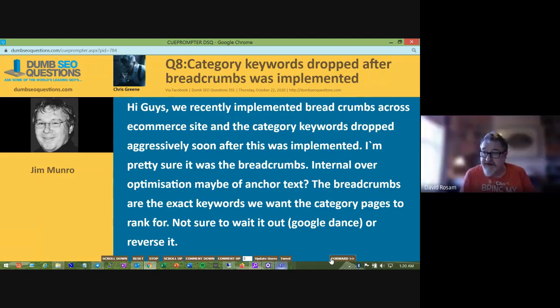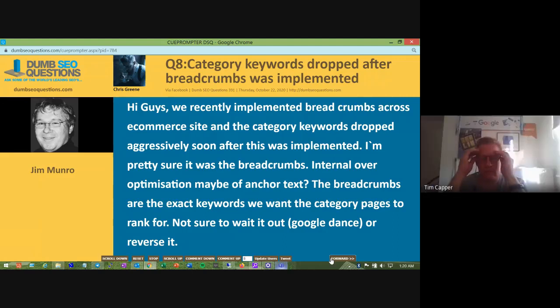That's a weird one, isn't it? Yeah, I mean, considering breadcrumbs are baked into pretty much every kind of e-com site on the face of the earth. I think Google's pretty well versed in understanding breadcrumbs.